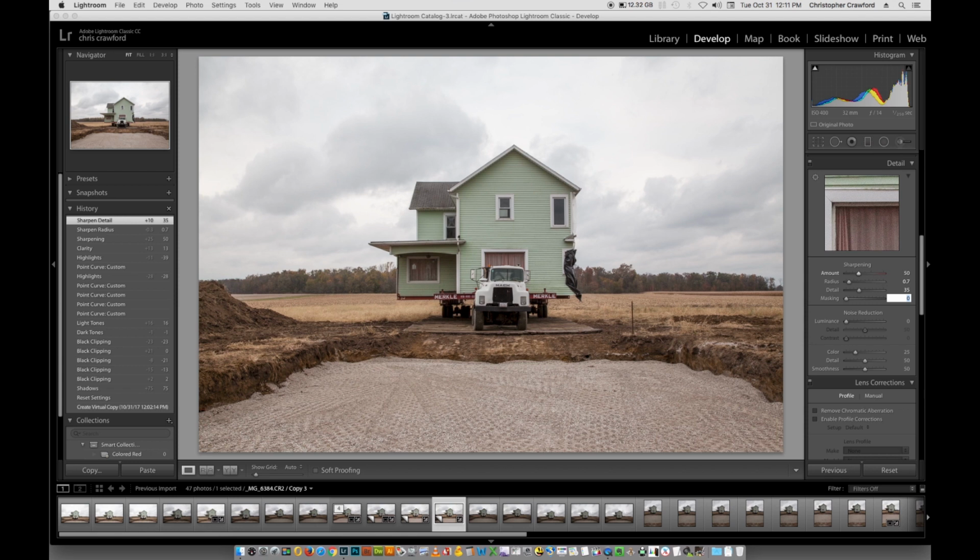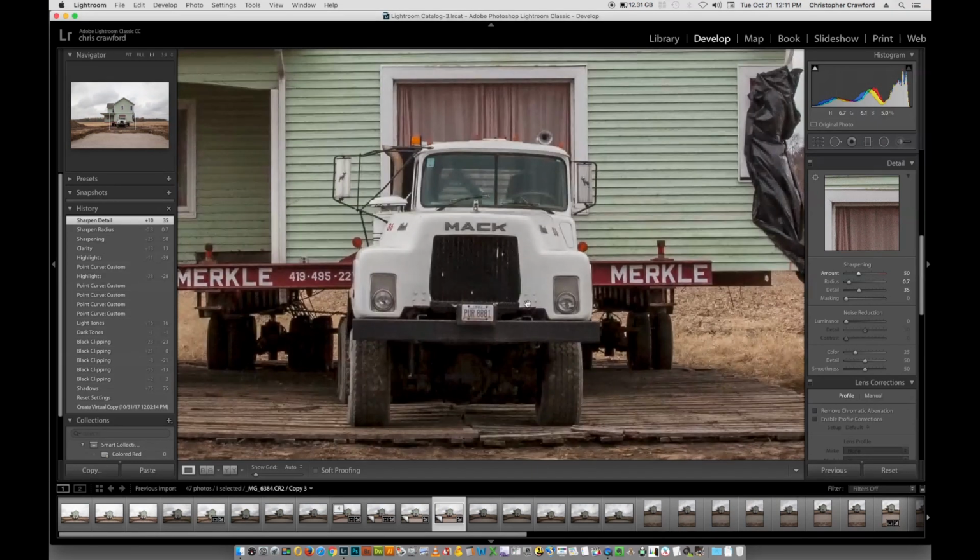And even at 400, if we zoom in here, we can see there's quite a lot of noise in these shadows because we lightened them so much. Now, there are two different ways that we can deal with that.